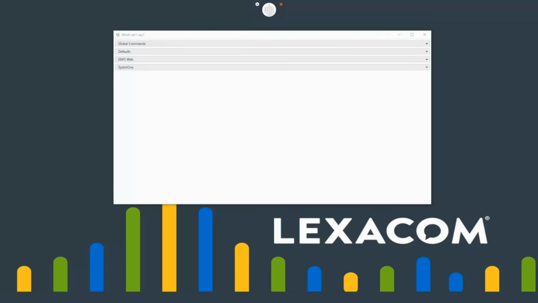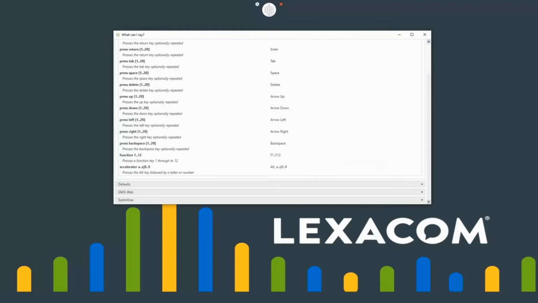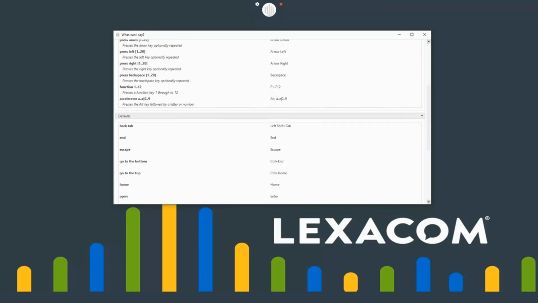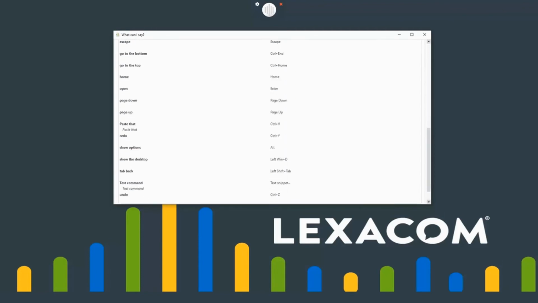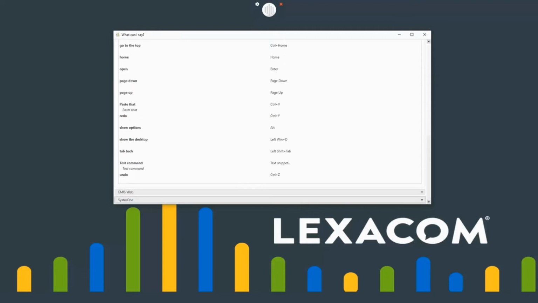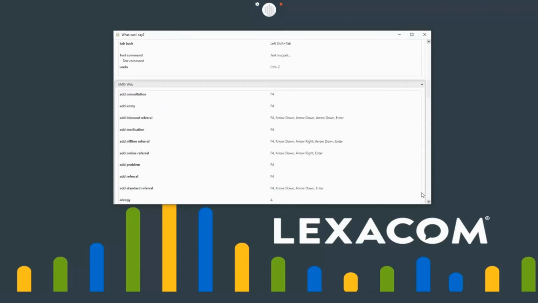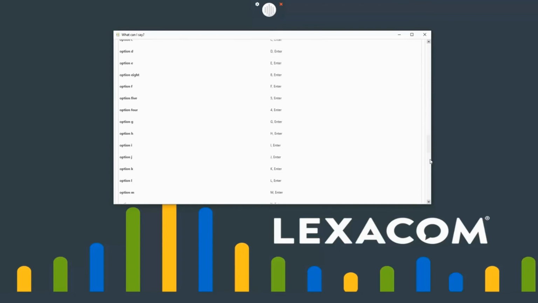In this window, they are divided into 4 lists. There are global commands, which will work in all programs. These include common key presses such as press enter and press delete. The default commands will also work in all programs. These include some other actions, and this will also list any custom commands that you have created as well. There are also lists at the bottom for commands that work specifically within the EMIS Web and System 1 clinical systems.